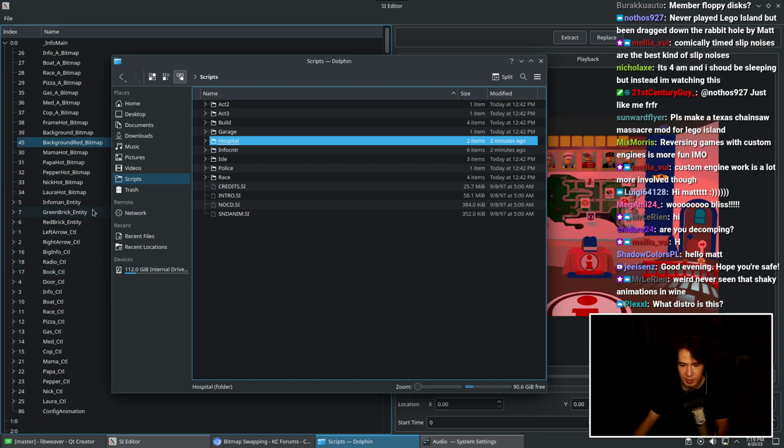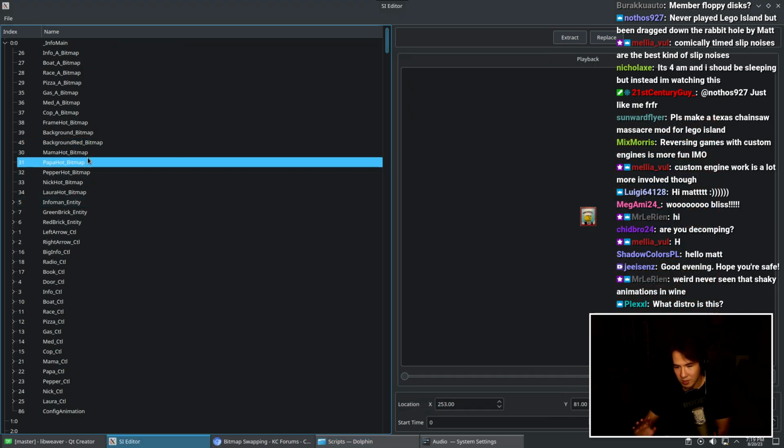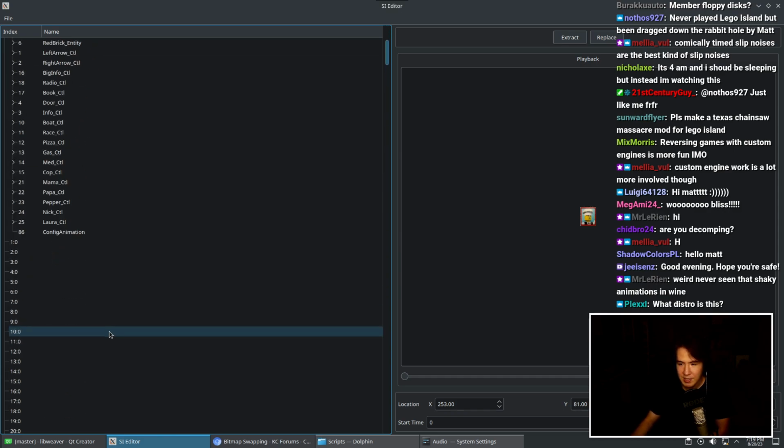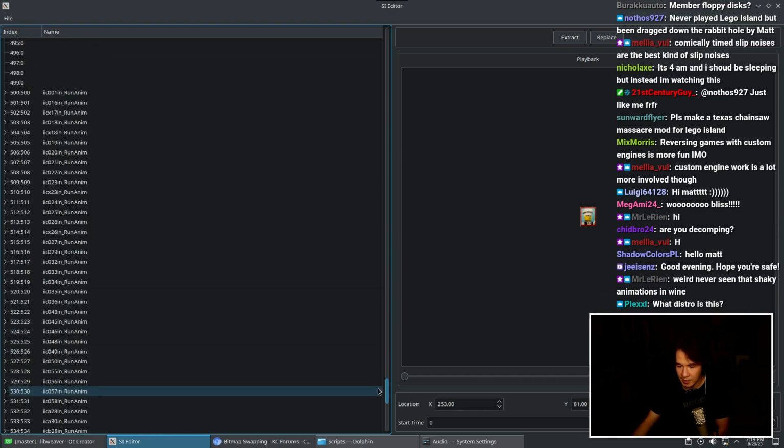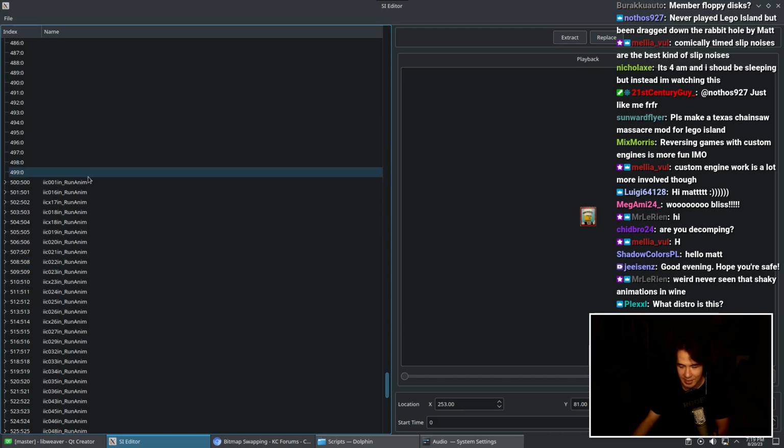Never seen shaky animations in Wine. No, it's something specific with Lego Island, Wine, and doing it in a window like this, because it would be a real pain in the ass if it was constantly changing resolution while I'm modding. Basically, I play this game exclusively in a window because I'm only ever playing it when I'm modding it.